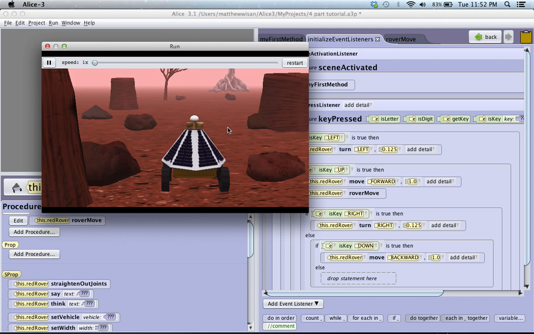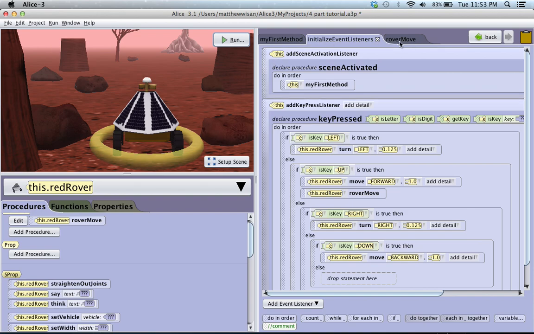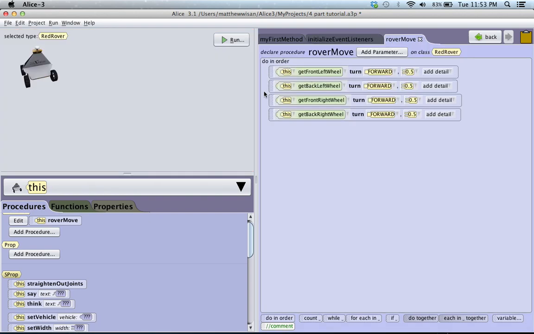So if I go forward, the wheels sort of turn. But notice that it does one wheel, then the other, then the other, then the other. So that's not exactly what I want. So I'm going to go back to rover move and see how all of these things, it says do in order right here. What we need is we need those to all happen at the same time.